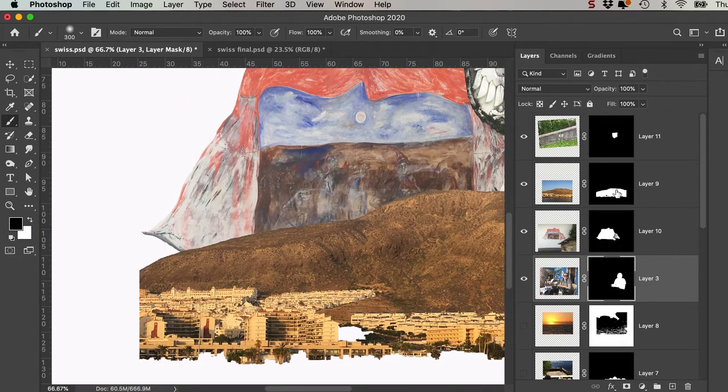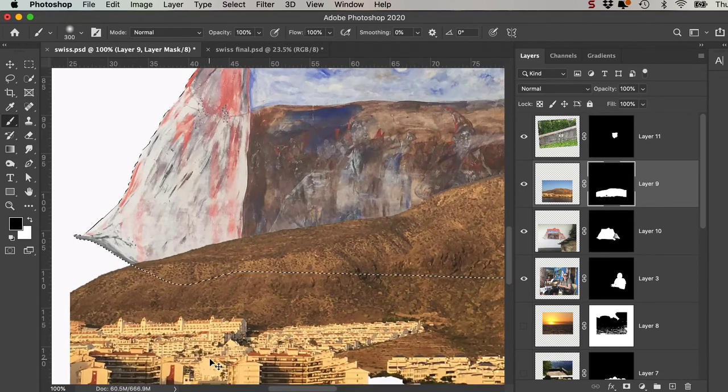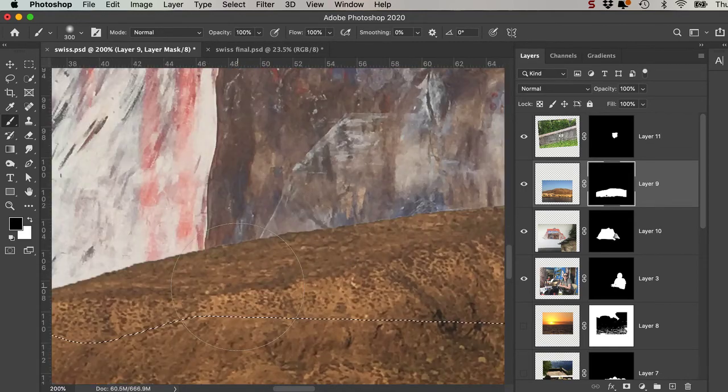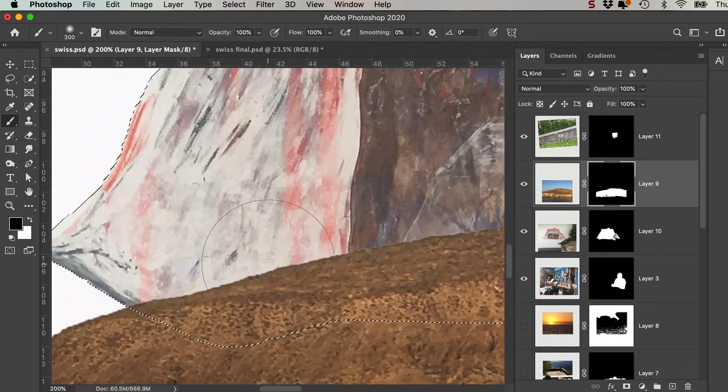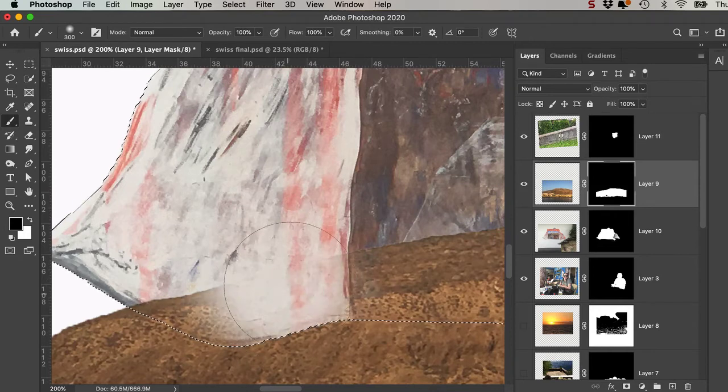So what I'm going to do is I'll use the mask of this. I'll Command click on that mask. I'll go up to the mask that relates to this image, and I'm just going to paint this out with white.